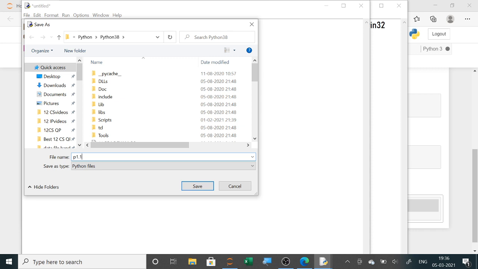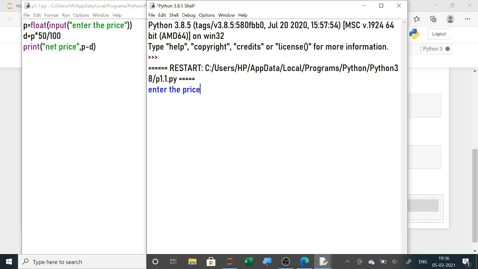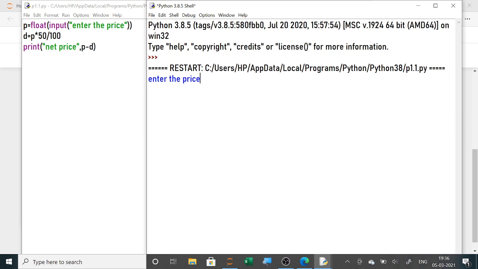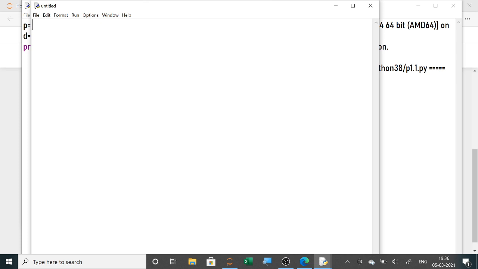Today we are doing all the 1 series. Tomorrow we will do all the 2 series. So enter the price. So this is in IDLE. You can do your programming in IDLE or in Jupyter or in Spyder or on mobile in Android. So enter the price of the product. If it is 100 rupees, it should show 50. Yes, correct. So the net price is 50 rupees. Understood? Now the next program, you can type here also, new file, next program.